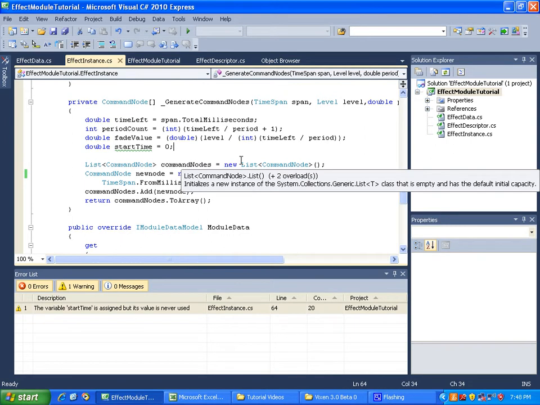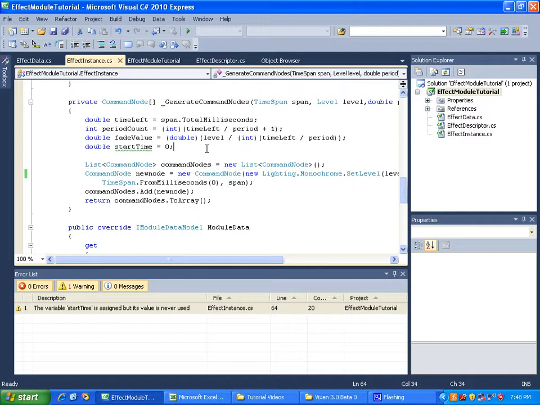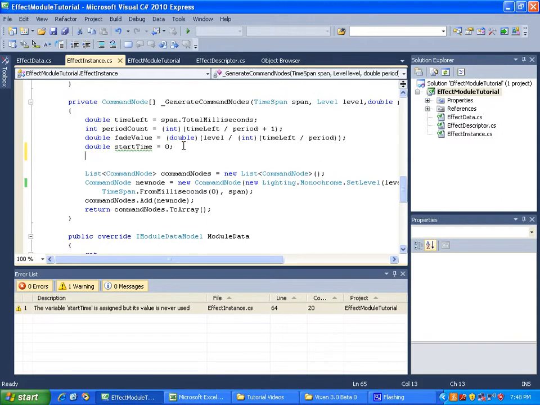Okay, I noticed in the last part I kind of got cut off at the end there. Not sure exactly what happened, but basically what got cut off is we just created a double called start time, and we set that equal to 0. And then after that, we need to take a look at one more value that we need to keep track of.